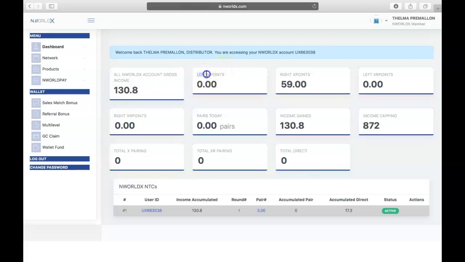And you can see here left points. This is the X points value, whether under your left group or your right group. Remember, one NworldX package is equivalent to 1 X point. So if you can see here 0, that means there's no waiting points on your left side. And if you can see right X points, you can see here 59 points. So it means there is 59 NworldX package or points waiting on the right side of this particular account.